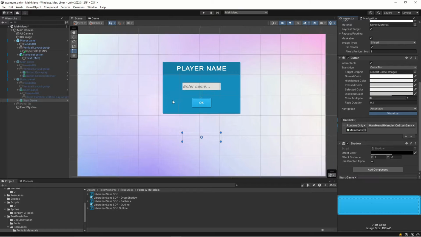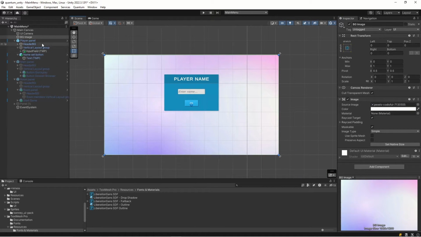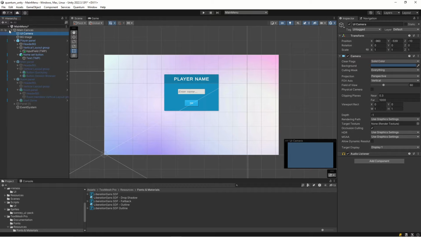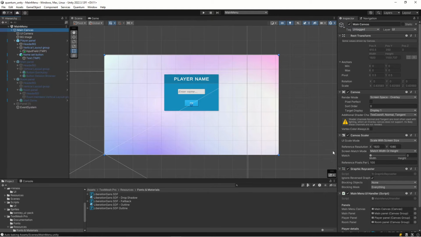Okay, and actually the background is just something I downloaded from Pexels, so you can get whatever background you want and add that. And as well, the main camera is actually moved under here, UI camera, and I've removed the tag. It doesn't include a main camera, and the whole thing is called main menu. Okay, so now we can actually review the code.